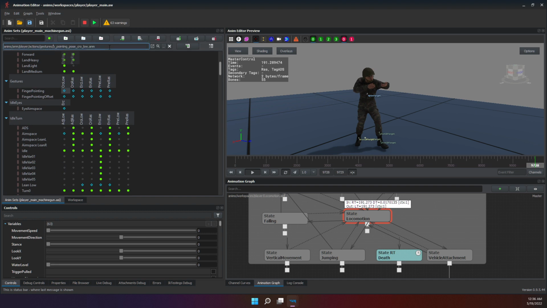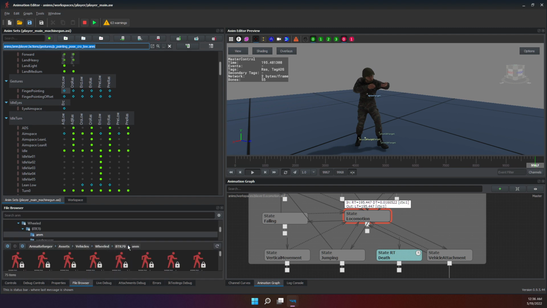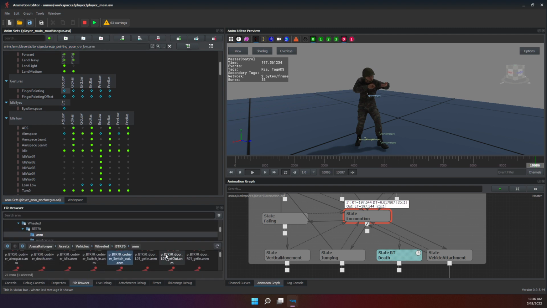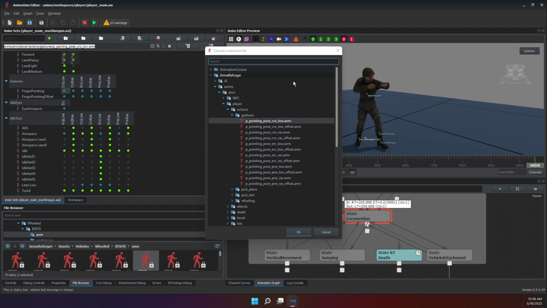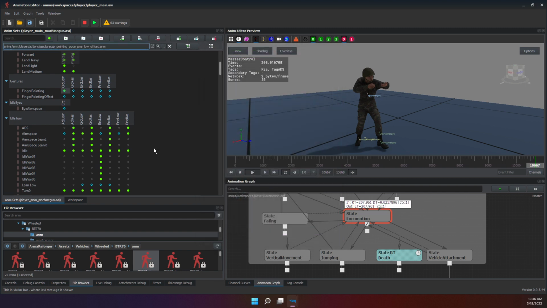In here, you can set the name, or you can go to File Browser, search for an animation here, select it, and then change the controls here. And then you set it and then change.